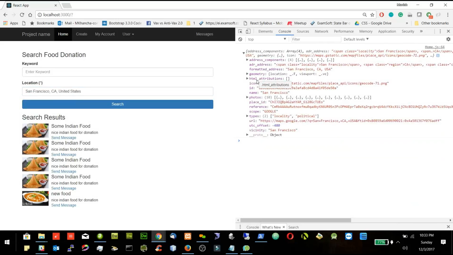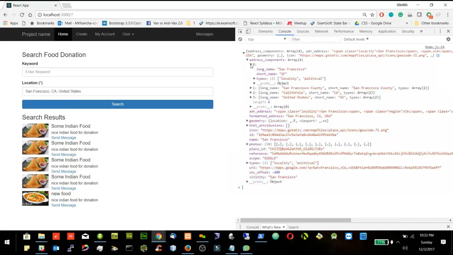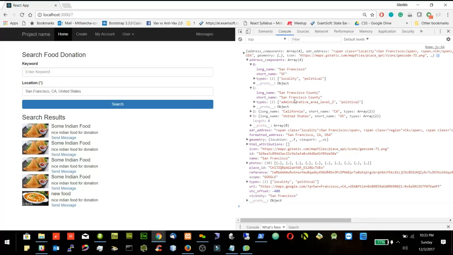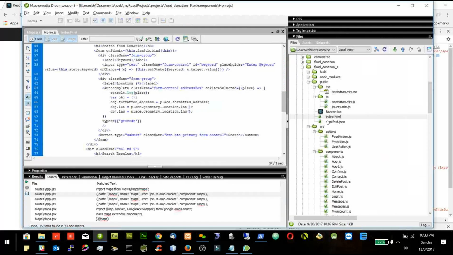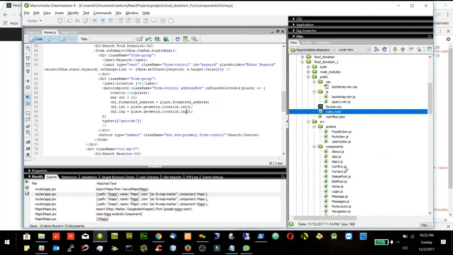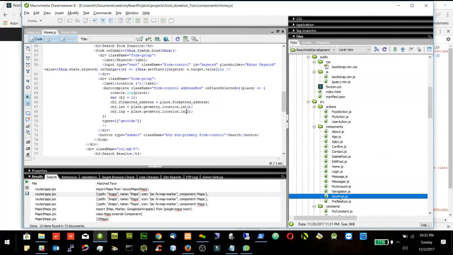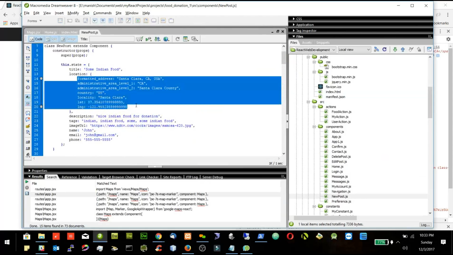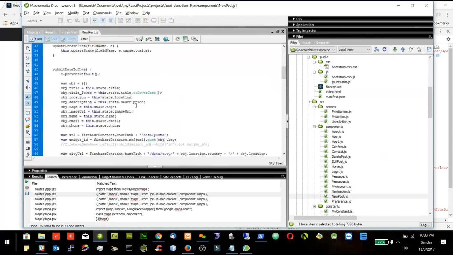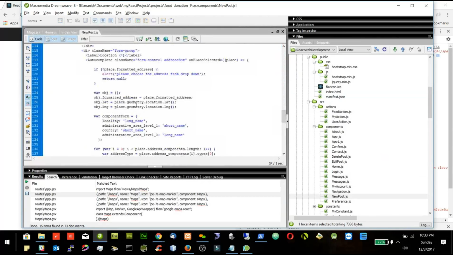I also want the details like city name, San Francisco, county name, this one, state, this one, and I want country. I also want to save this information. So as we did something in the create new post, we will copy that code. If you remember, we saved this information in the post. Same thing we will do here. So we will grab the code.